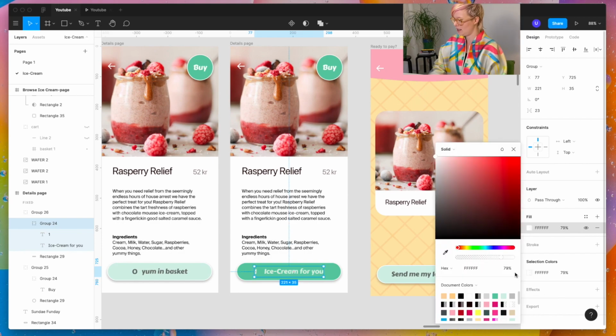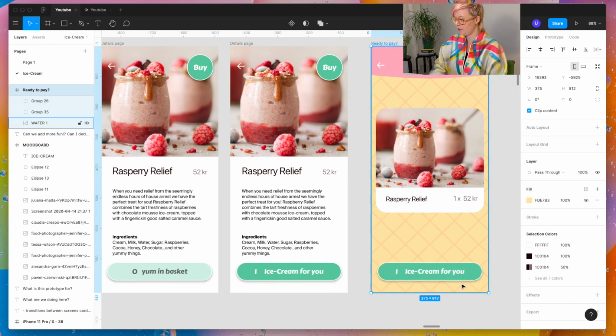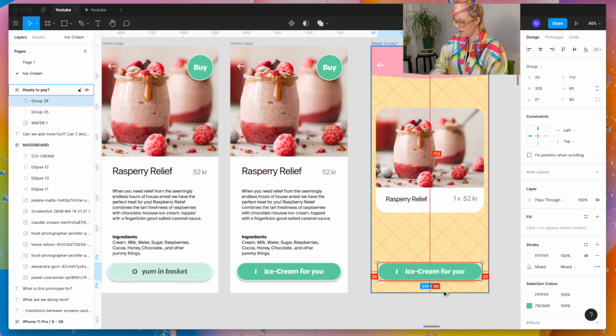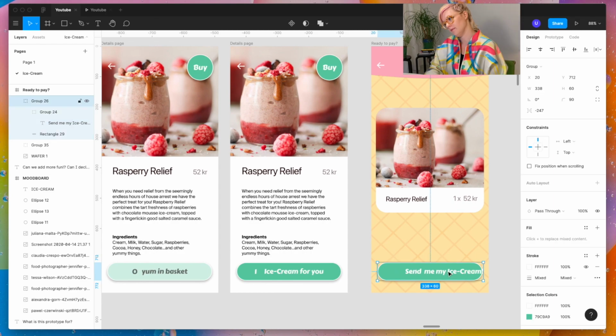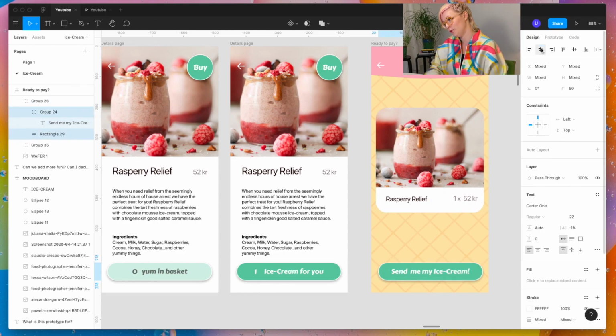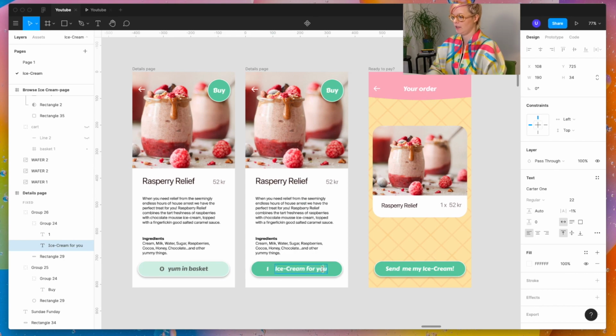White text. With newer iPhones, you need to have some space, because they don't have the button in the bottom, so leave a good 40 or so. Send me my ice cream. And you go center in your button. Good job, little button. Good job. Send me my ice cream, or go back shopping. One ice cream. Let's always say me. Make sure that who you're talking to is the same in all of your copy.